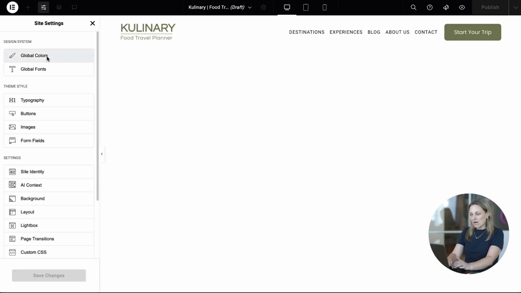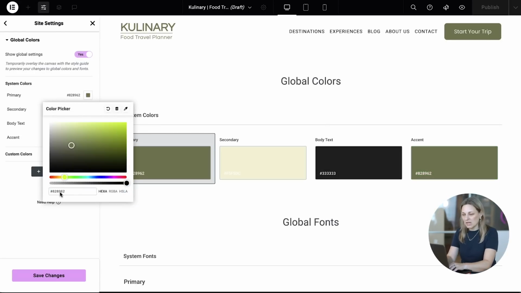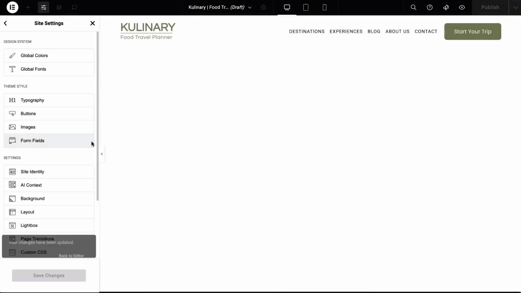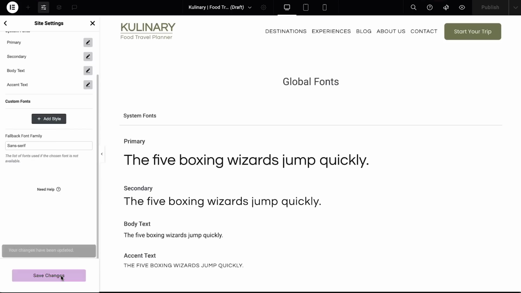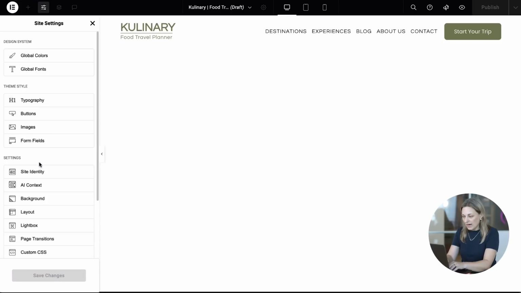So begin by setting up your brand style with global colors and fonts. Next, add your background color.